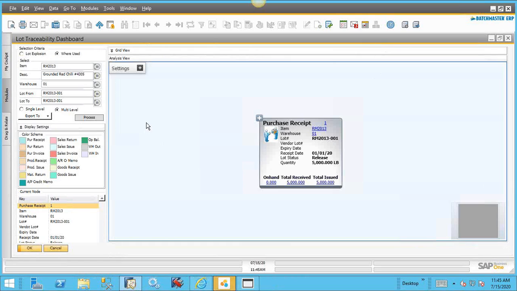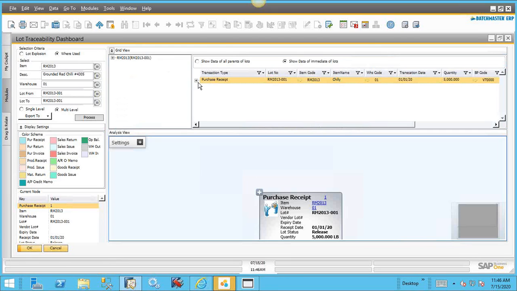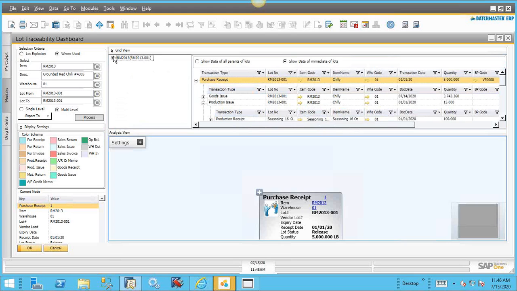So let me open up my lot traceability dashboard here. In this case, we're doing where used. This is for some ground chili pepper, a raw material. We're going to look at it from a given lot standpoint or series of lots. Doesn't matter. We can see this from a grid standpoint, and we can start to explode that and see where all of that went and drill into it from here and see some details that way.